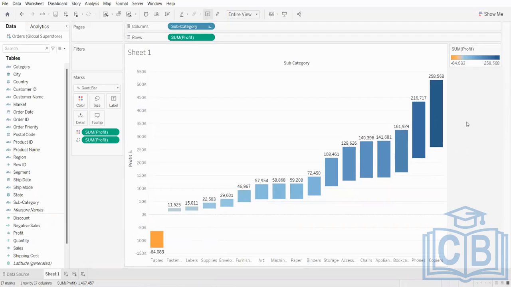So feel free to use your data to the fullest in order to show how the waterfall chart can be effective for your dashboards. Okay, so I guess we are good.